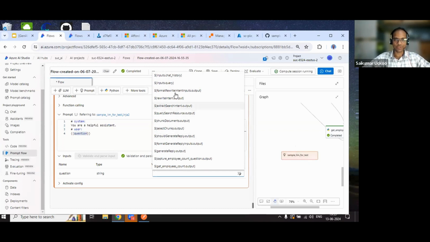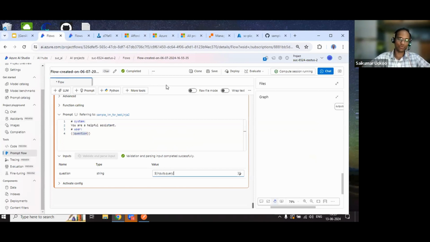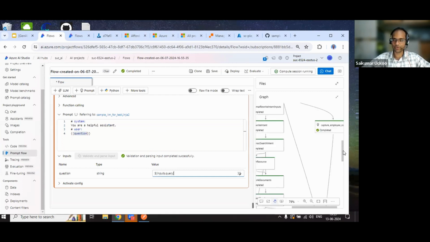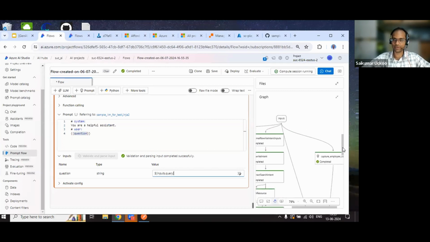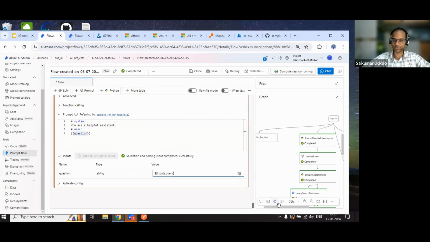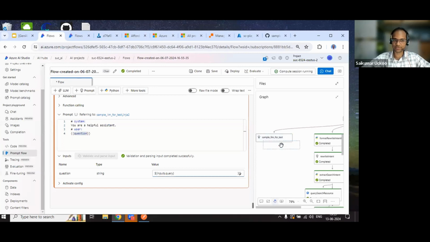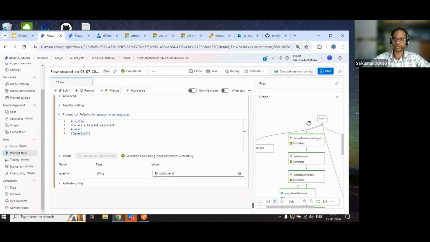Okay. So if I click inputs query, which is nothing but the query which the user has put into the chat box, you will see our particular step now has an upstream step as well. This is our step which we created, and now it has an upstream connection, right? So this is how you will configure your whole prompt flow.